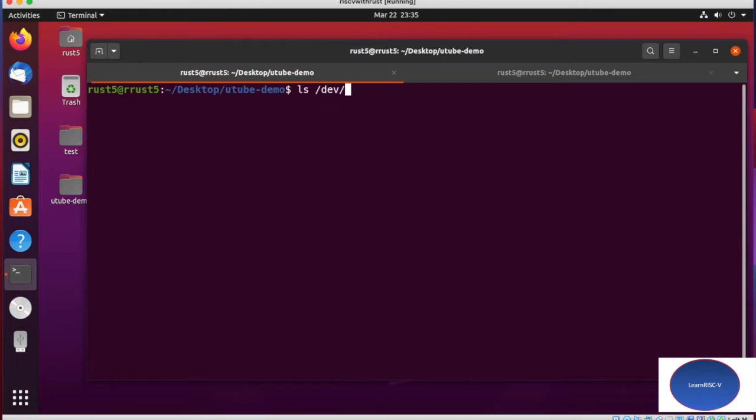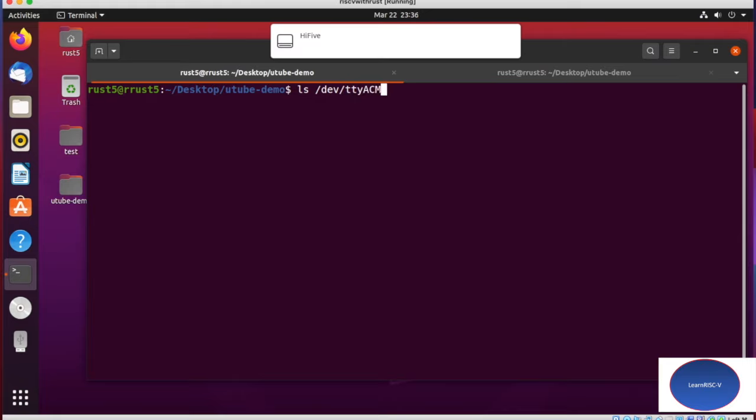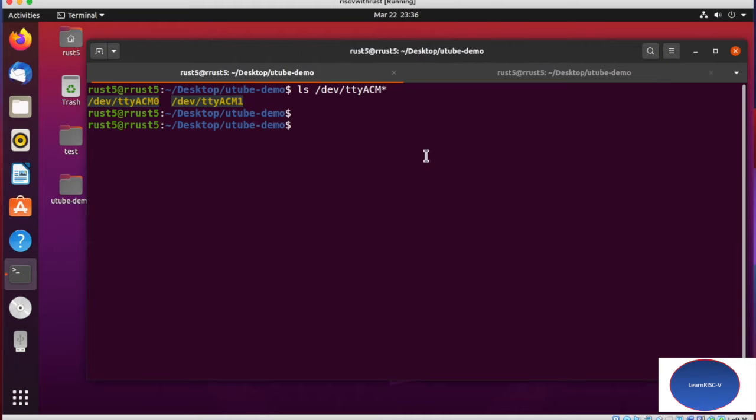So once the registration is successful, you should be able to see these two devices, /dev/ttyACM0 and 1. If you don't see this, then definitely you will not be able to run the code on the board. That means, unless you see this, the board is not connected properly.